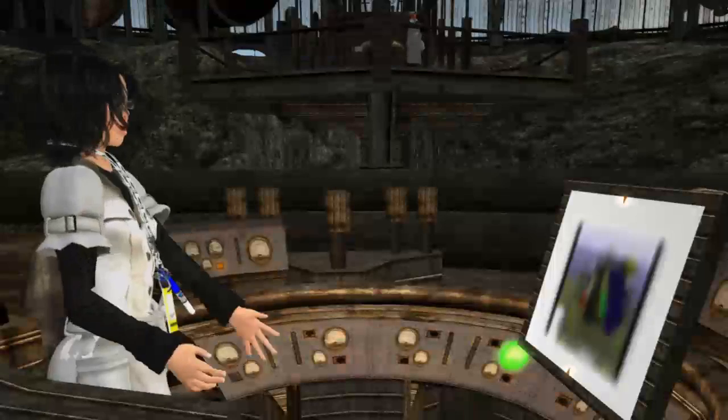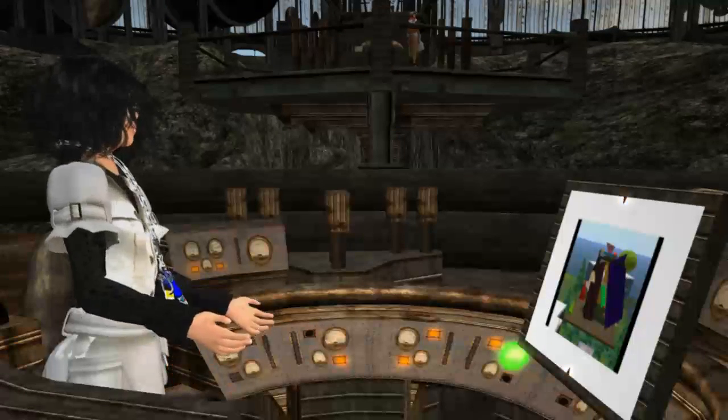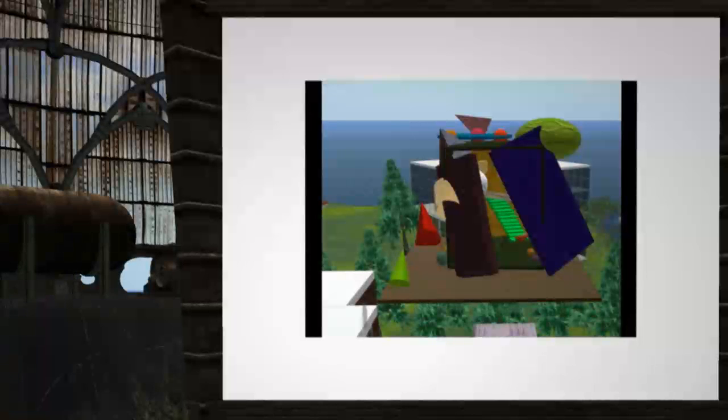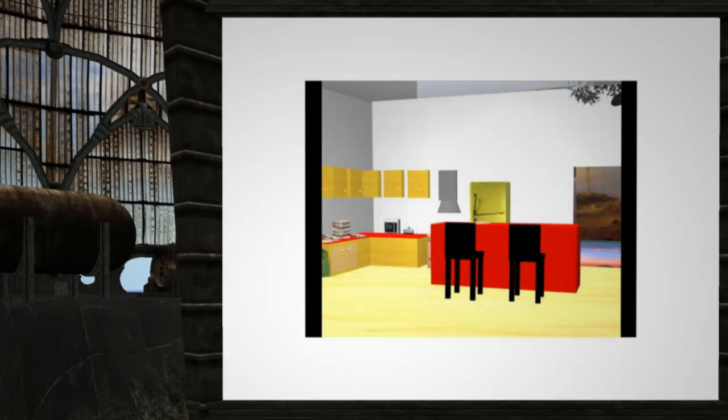My slide's not working so well. Let's see if I can show the outside of her house. So this one, I finally found it.